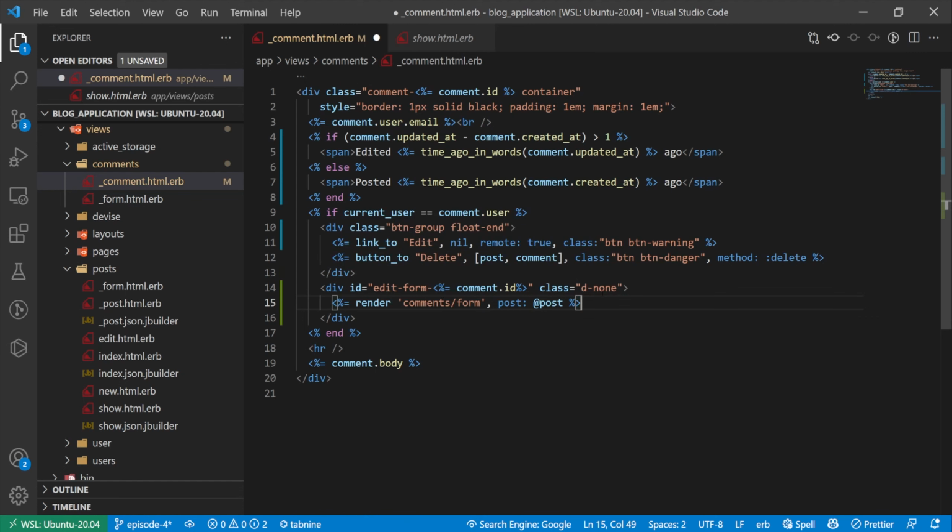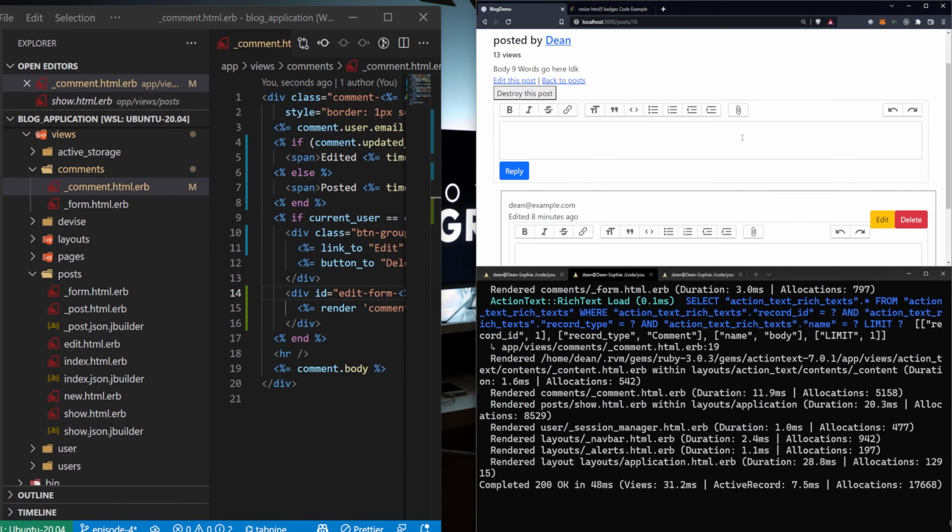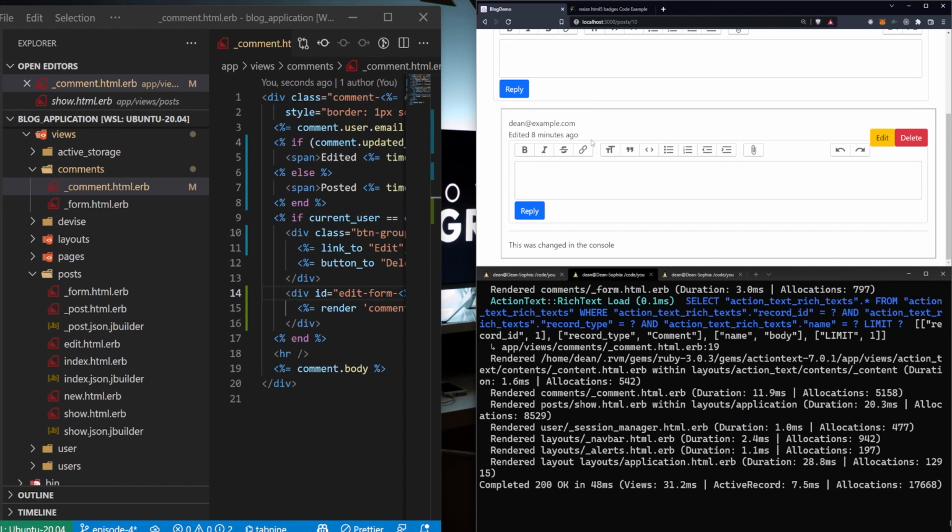And one of the things you'll realize is this is just passing in the post as a reference, right? So if we save this, and I'm actually going to get rid of this d-none for a second. If we save this, we come over here and we refresh, you'll see that the form is rendered in here, but the body of the form, like this value, isn't what was in the comment itself. So we actually need to take the comment's body and put it into that form somehow.